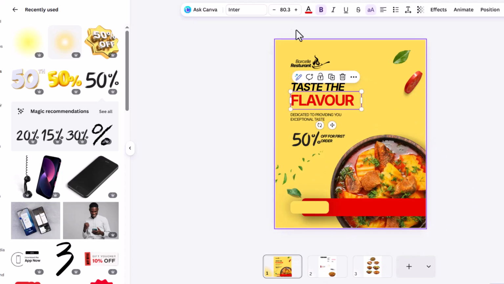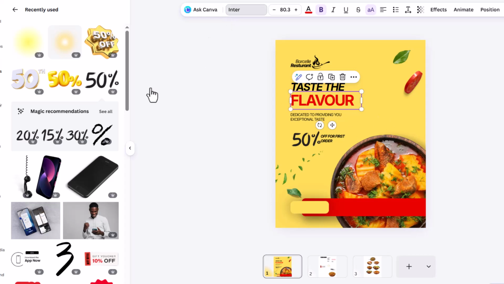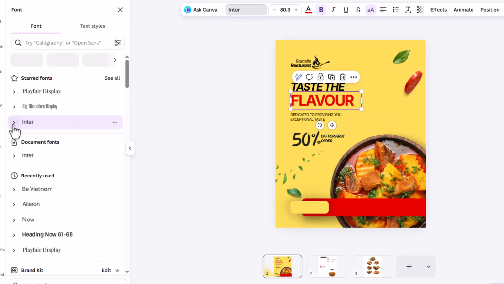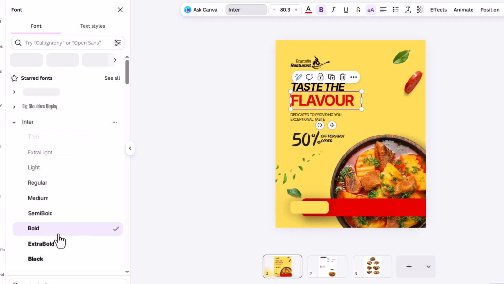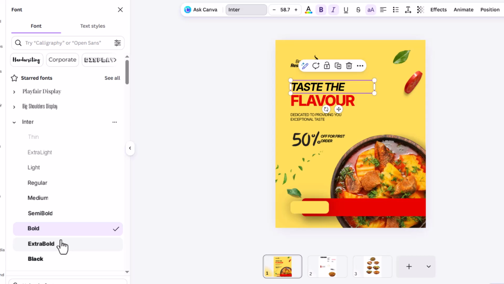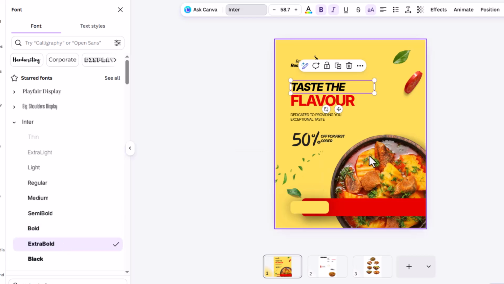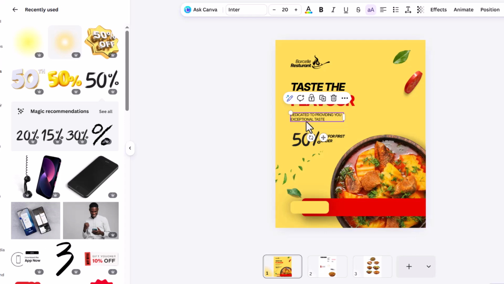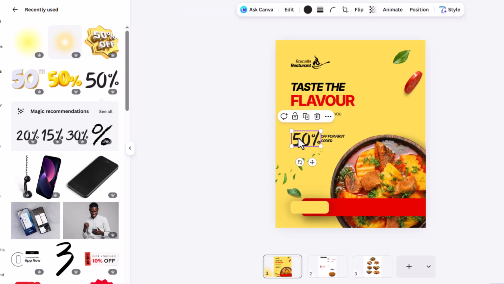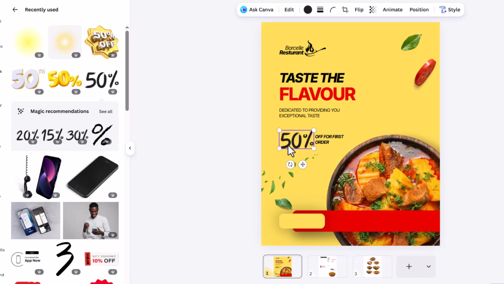Let me increase the boldness of this font. We're going to choose something more, okay. Let's come here and I'm going to choose the extra bold, okay. I'm going to use the same thing for this one, extra bold, okay. Now this may look nice to you, but there's something I want to introduce you to, which is one of the most powerful tools that you can actually start using in Canva. It will actually help you to blend things.